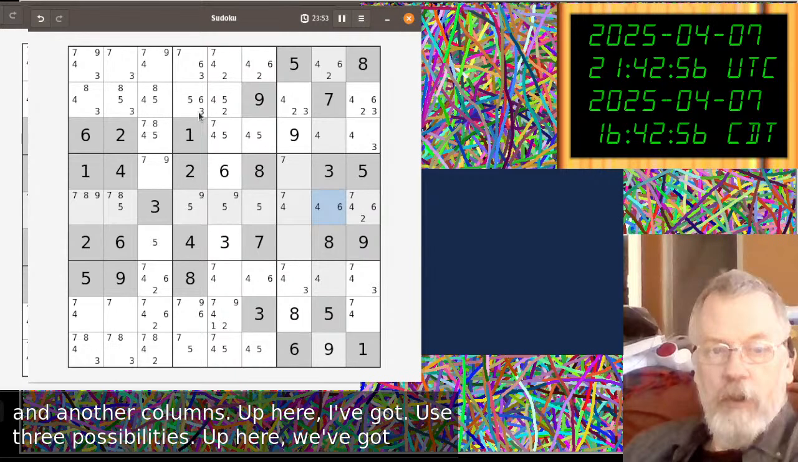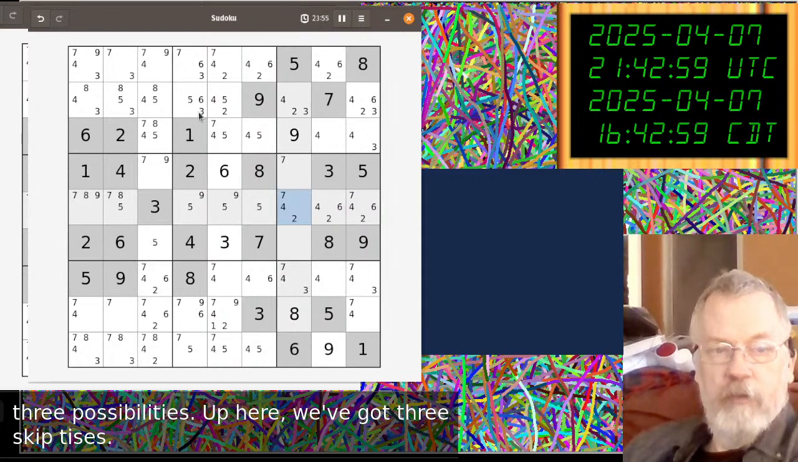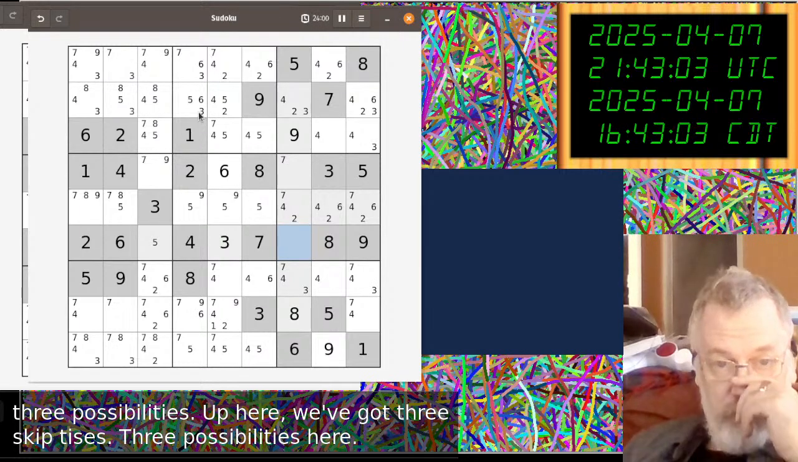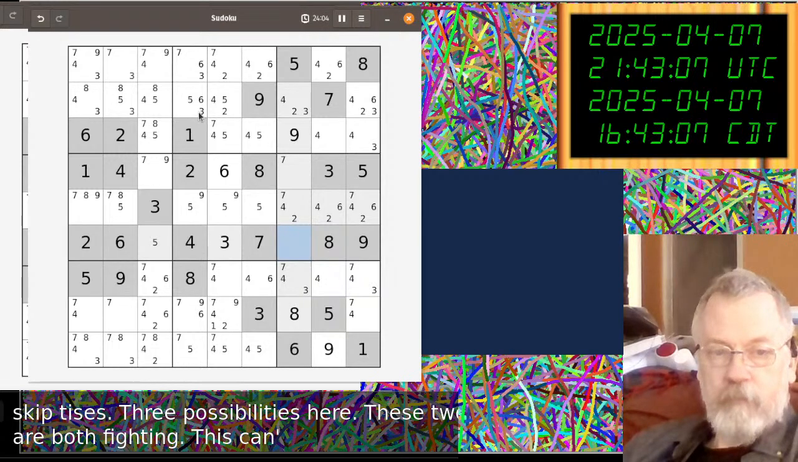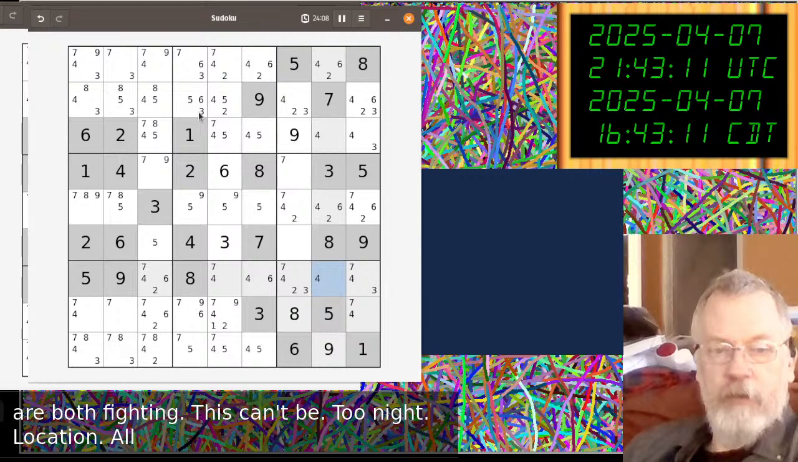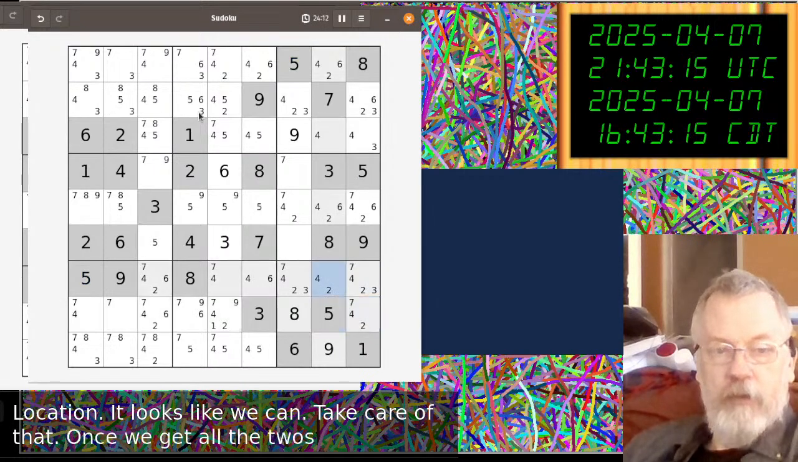3 possibilities here. These 2 are both occupied for 2s. Can't be 2 in either of those locations. It looks like we can, we'll take care of that once we've got all 2s placed. Any of these could potentially be.